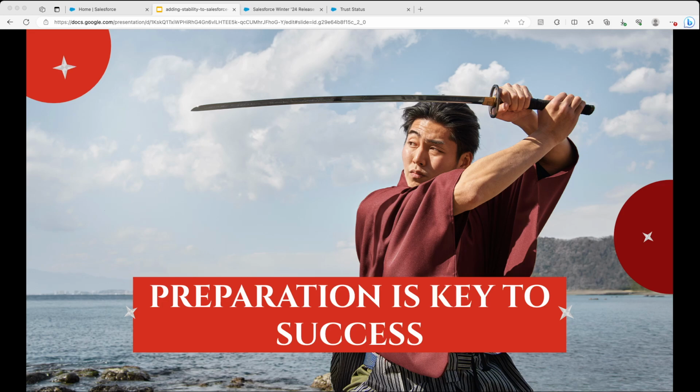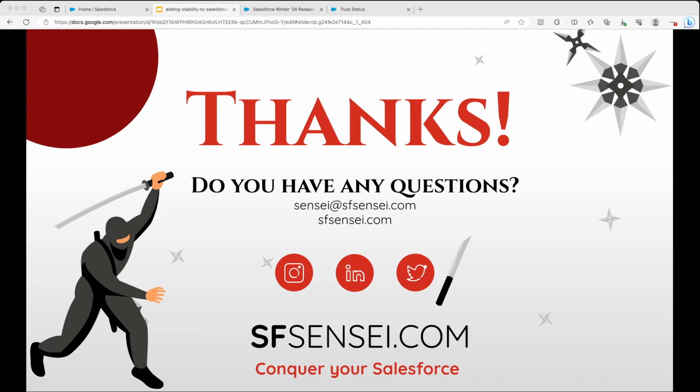That being said, Salesforce triannual releases are a core aspect of the platform's evolution, offering new features and improvements. Staying informed, testing extensively, and planning for adoption are key to making the most of these updates.